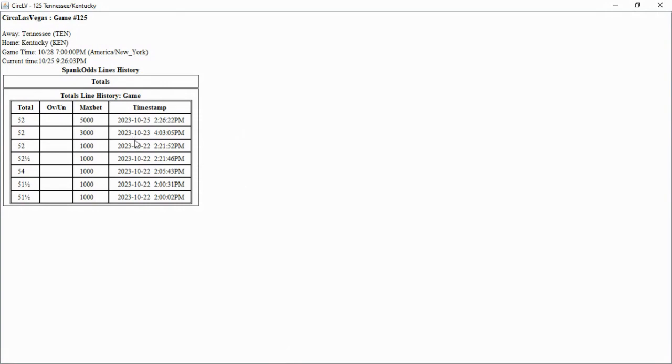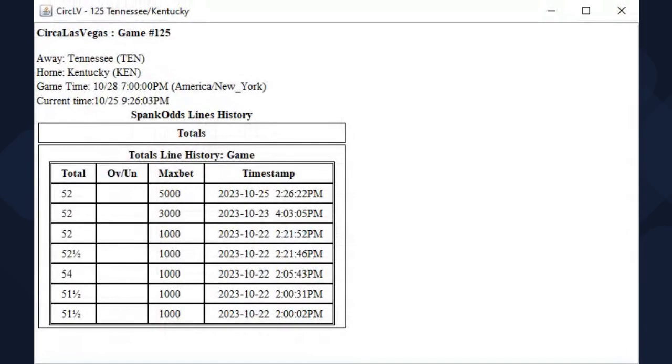Okay. So that was the Circa total that we just showed here. Just zooming in. Again, Circa, they're at 52 now. Open up 51 and a half. Again, taking dime limits. Went to 54, went to 52 and a half, now at 52, and then went up to 3 dimes and 5 dimes. So right now, it's a feel out process.